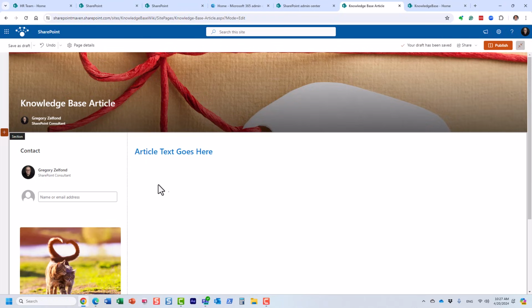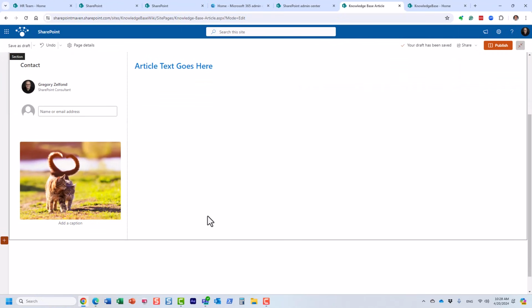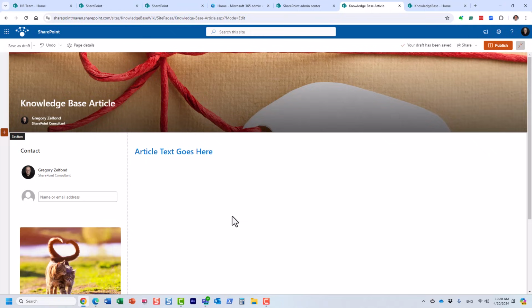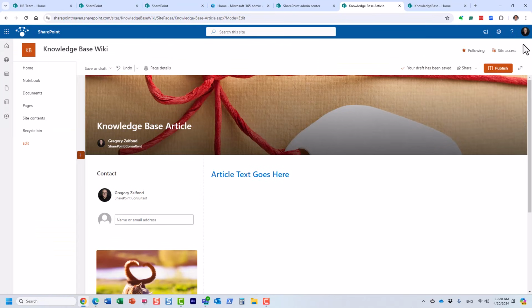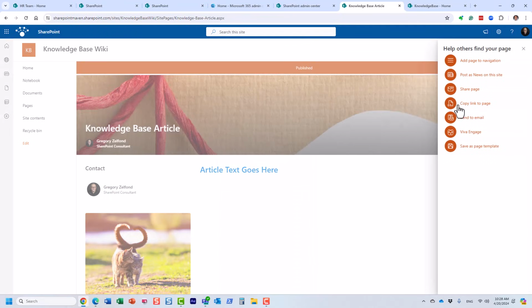All right, so this is good enough. Of course, you can customize it as you wish. Maybe you have different sections, layouts, images, obviously, right? But I built the look and feel that I want for my knowledge base article. All right, and here is how it will look, just to show you. And essentially at this point, we publish it.